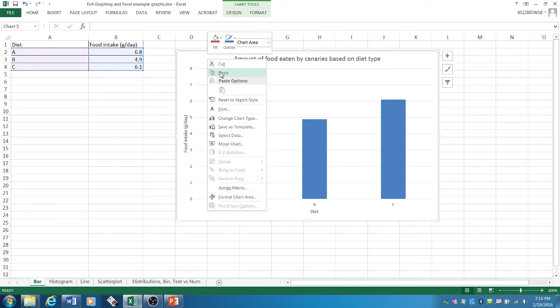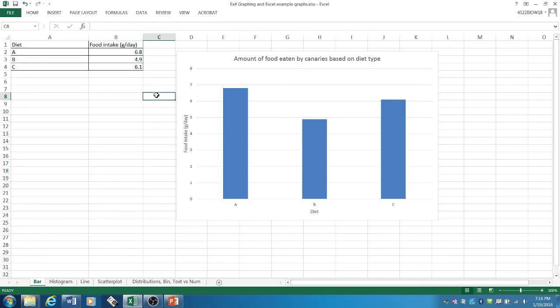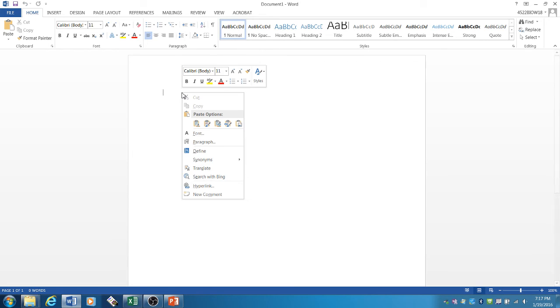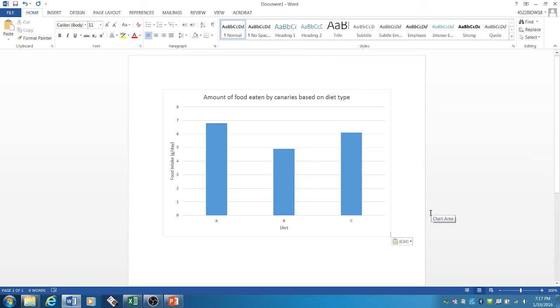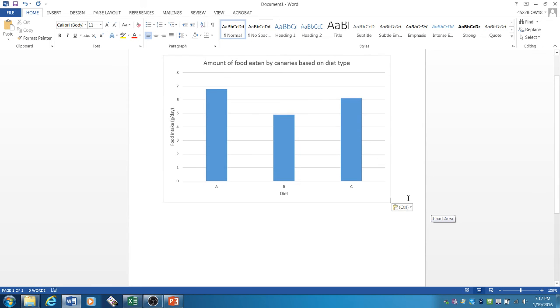Right-click on it, copy, or Control-C, whatever you prefer. Go back to the Word document. Right-click, paste, or Control-V. There we go. Okay, and now there's my graph, and then I can type in my legend below here.